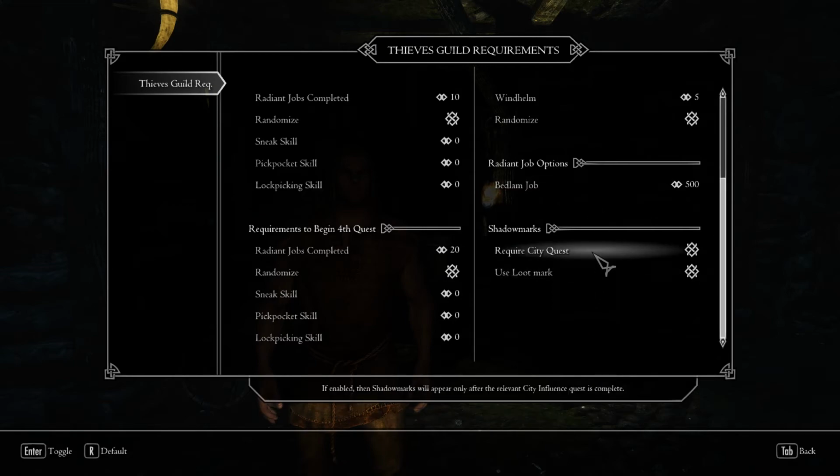Also down here, you want to adjust shadow marks to require the city quest. So you have to complete the city influence quest before shadow marks will start showing up in those cities. I think that's kind of fun. And also this simple setting, use loot mark: adjust the shadow marks for non-member player homes to be loot instead of danger. If you don't know what I'm talking about in terms of these shadow marks, I don't want to spoil it for you.